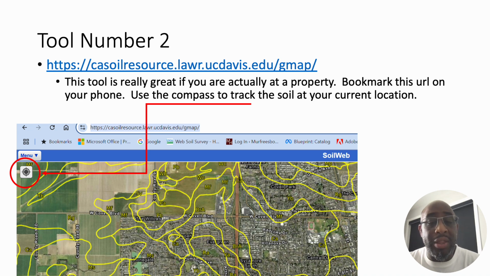So when you get this bookmark, this is free. There's nothing better than free, but you hit that compass right there and it will pinpoint your location and it will give you the layout of the land. So once you know what soil that you're standing on, then you can go to the Tennessee Soils app and look up that soil to determine whether or not it's a 30, 45, 60, 75-minute soil.